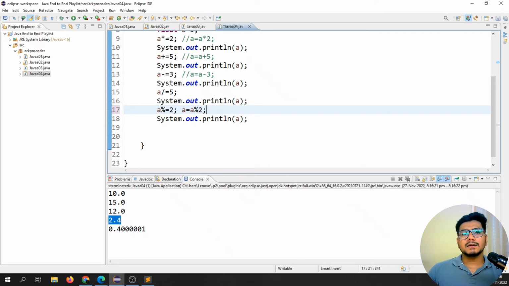It will be like 2.4 if I multiply. I think modulo operations work with the remainder value, it just returns the remainder values. That is how modulus works.